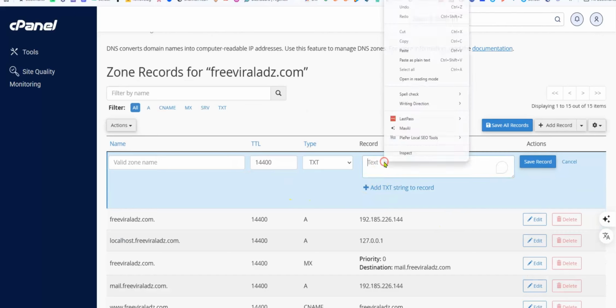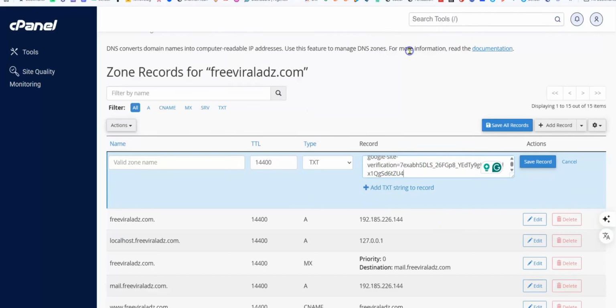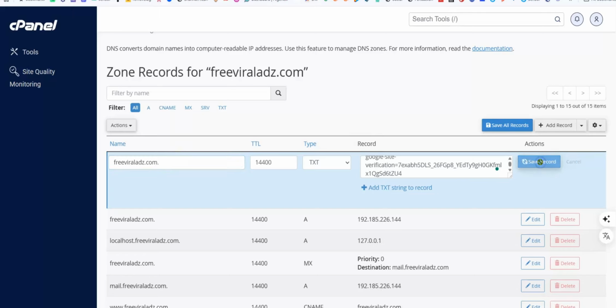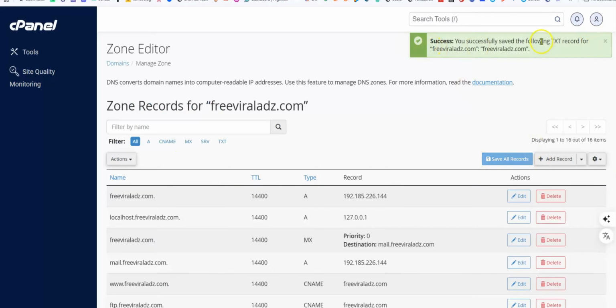Here I'm going to put the record that I copied, I'm going to paste it in there. And then for the zone name, I'm just going to put freeviralads.com, and I'm going to save the record. Okay, so the record has been saved.